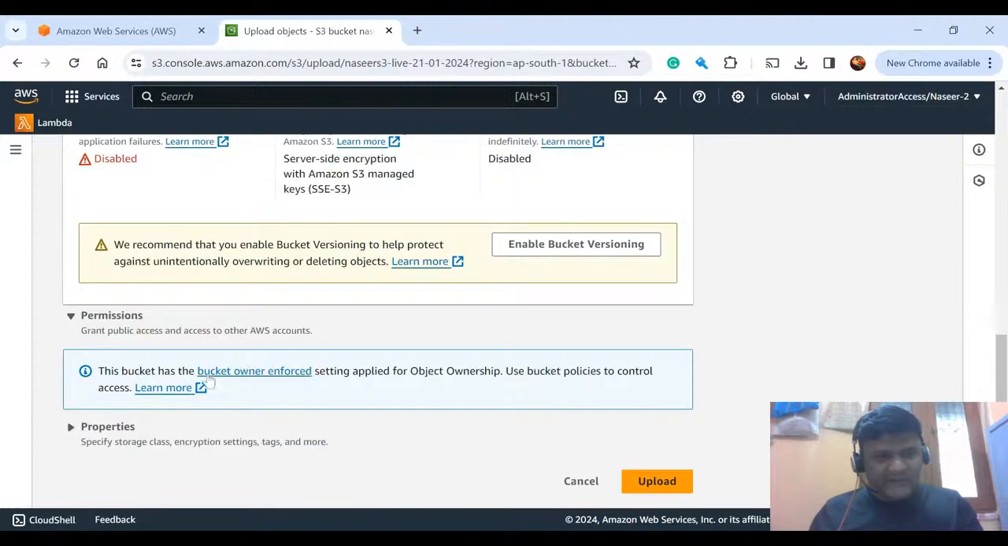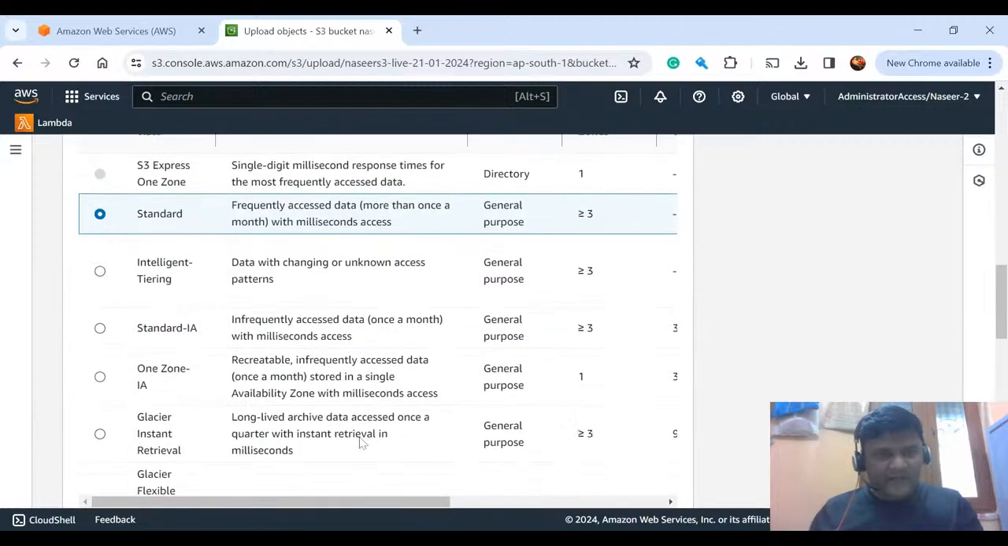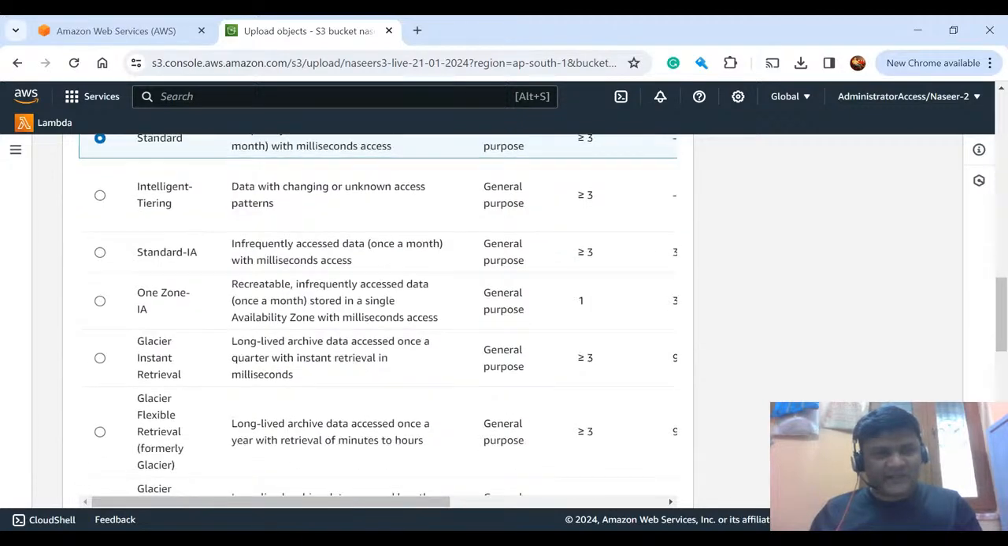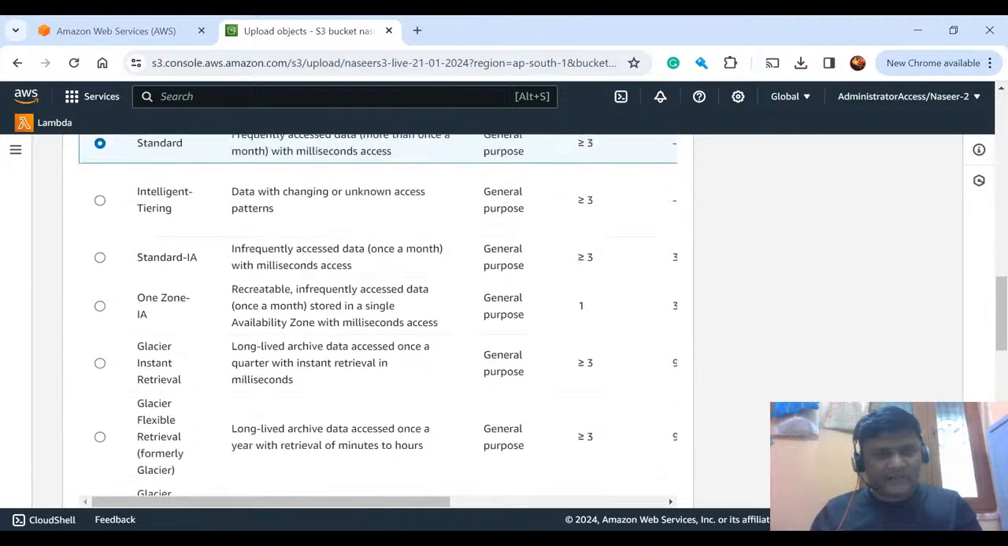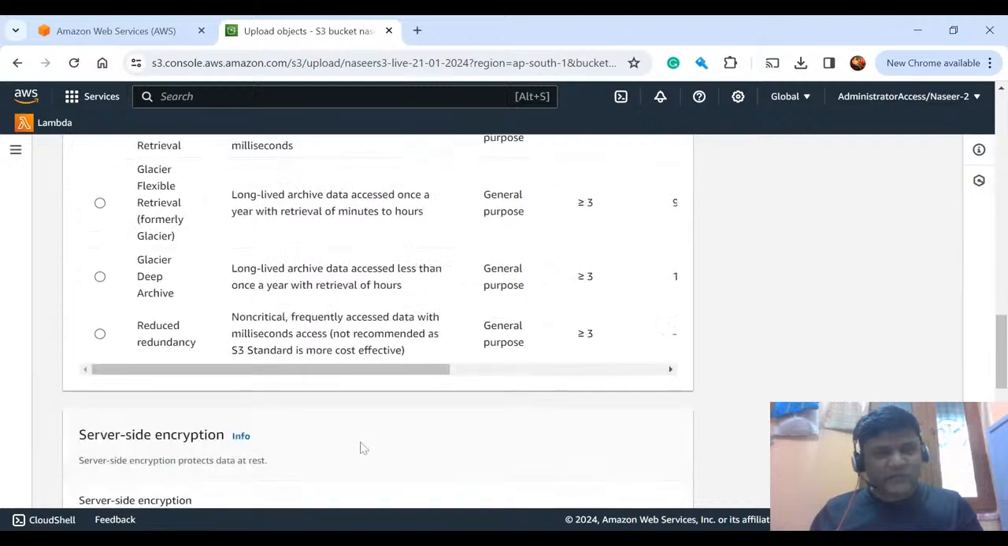You can also check the permissions. Basically, we have blocked the public access so that no one can access your S3 bucket. These are all the properties. And here we have multiple storage classes available in S3. It's again a huge topic, so currently I'm not going to explain the differences because it's going to take some time to explain the different storage classes that are available in the AWS S3 console.